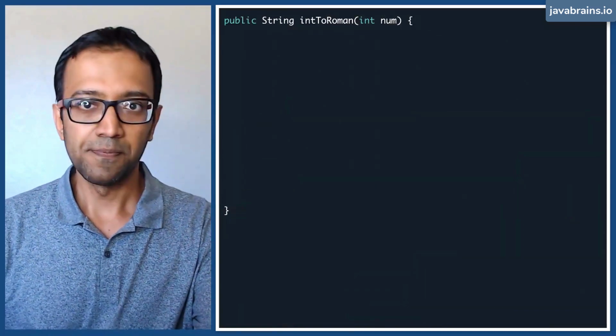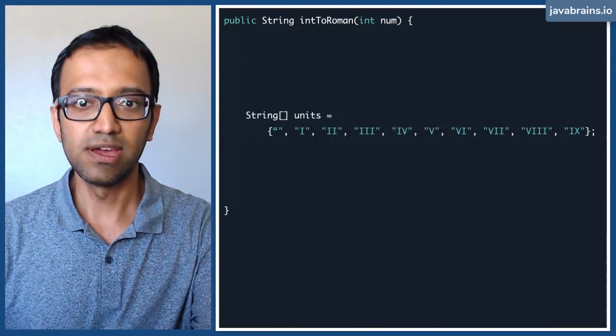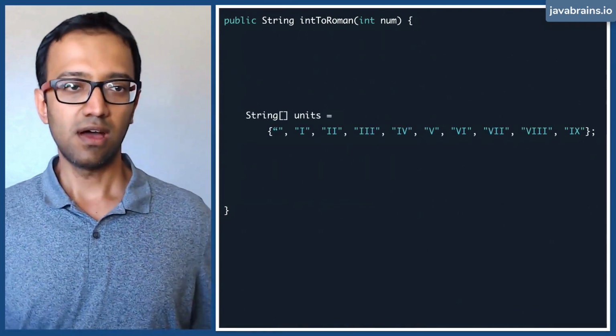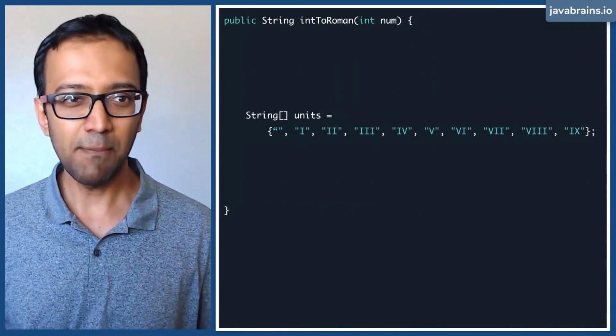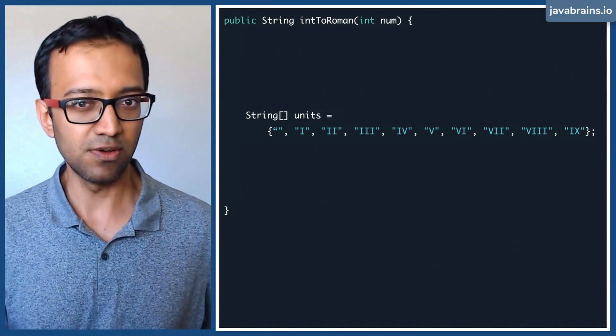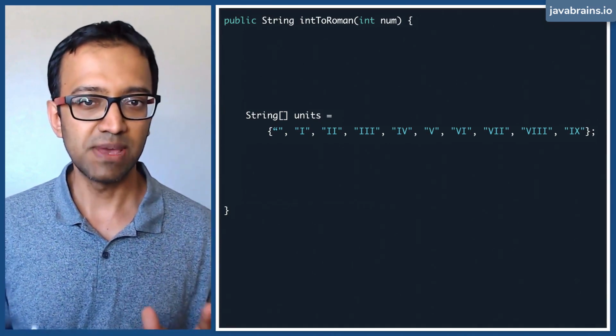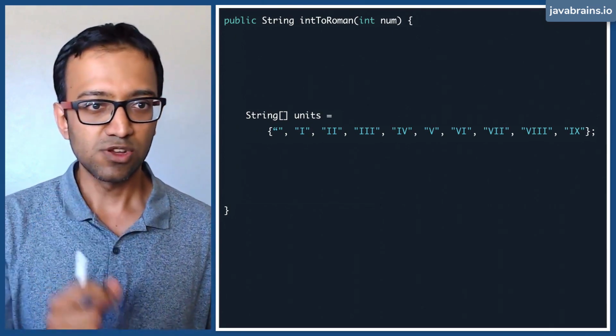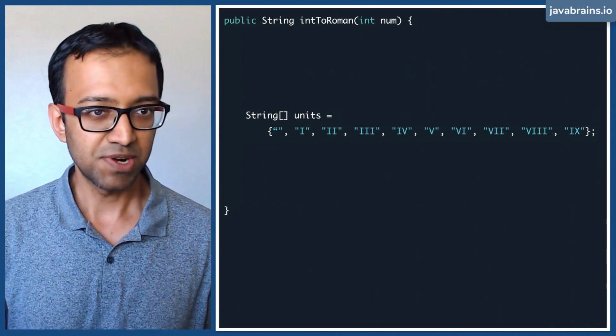All right, so what I do here is I create this map. I'm going to create a units array. Not technically a map, but it's kind of a map because I'm mapping a number to a string value, right? So what I have here is basically a bunch of string values. 0th position maps to an empty string.